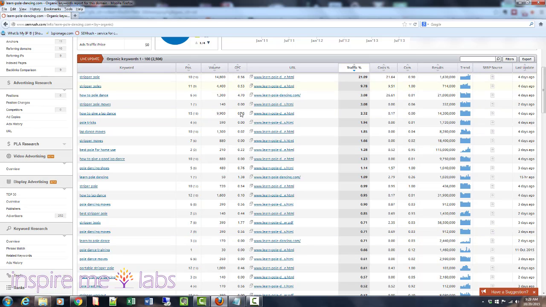The CPC, of course, is what the average top site is paying on a per click basis using Google AdWords. And then the URL, which is the URL that is ranking for this particular keyword. Traffic would be the total percentage of traffic that this keyword is getting, based on all the search engine traffic the site gets.